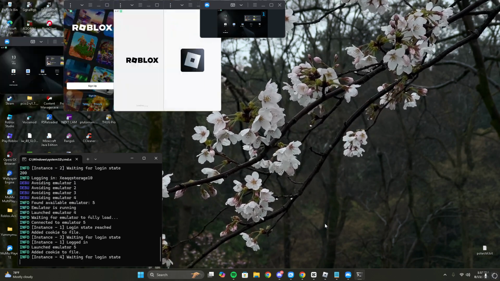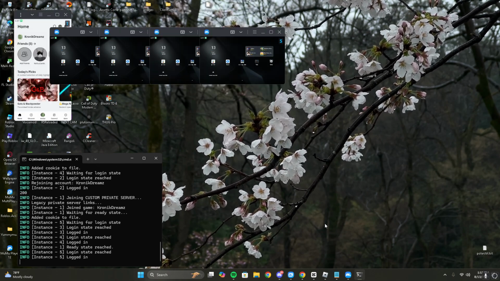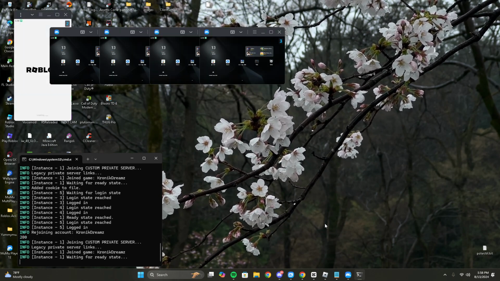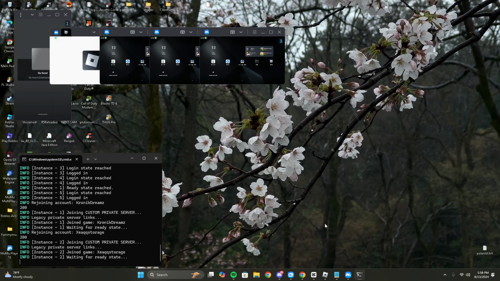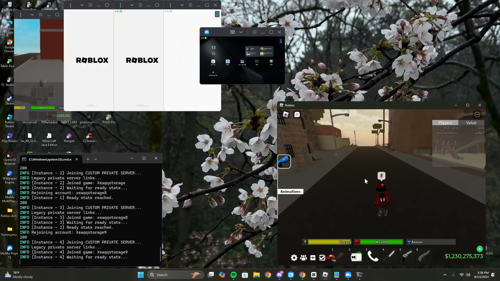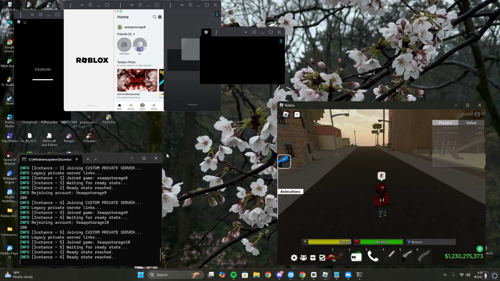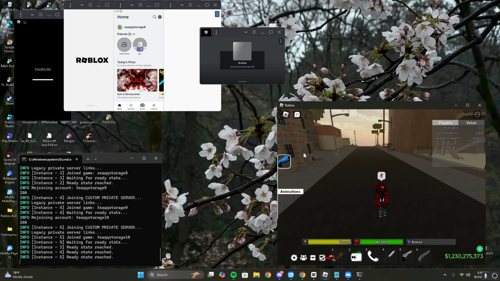Here with the Android Manager, we can see it automatically cookie logging into the accounts without me doing anything but sitting here. They are now loading into the game and going to auto execute the script that I put in on the Android Manager application or website. So we can see here it already auto executed and we're waiting for the other accounts.